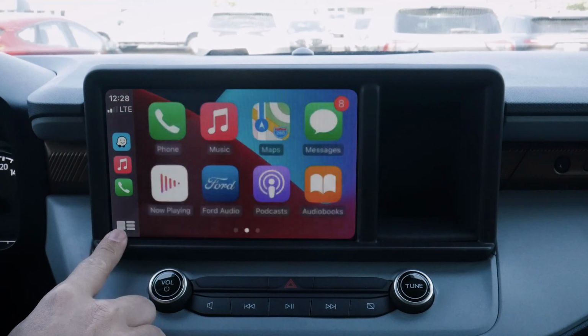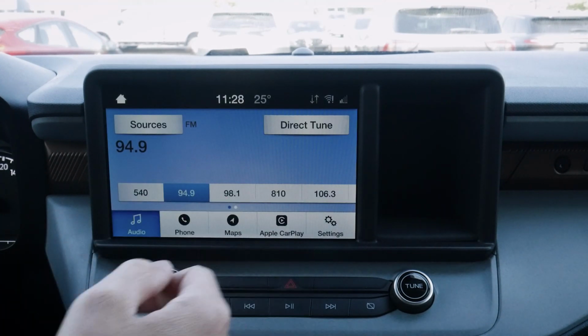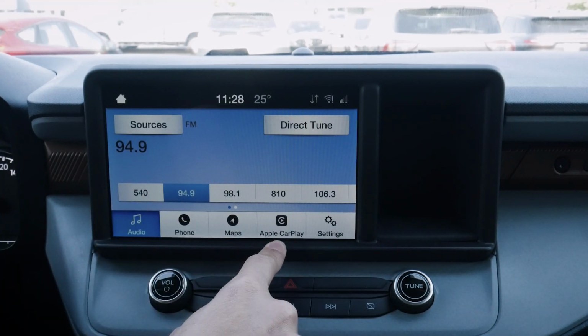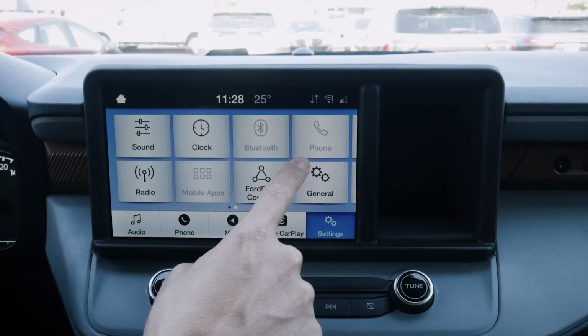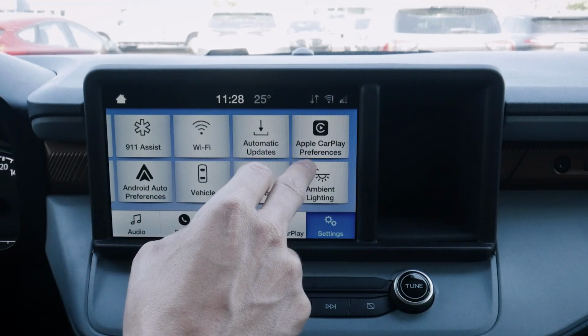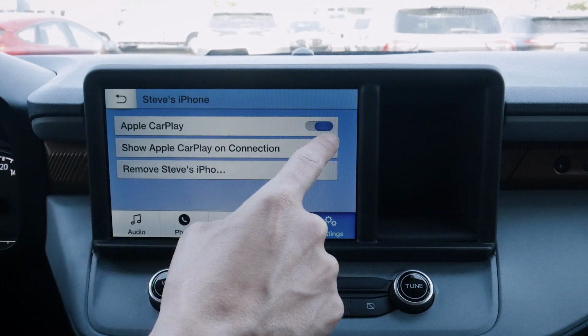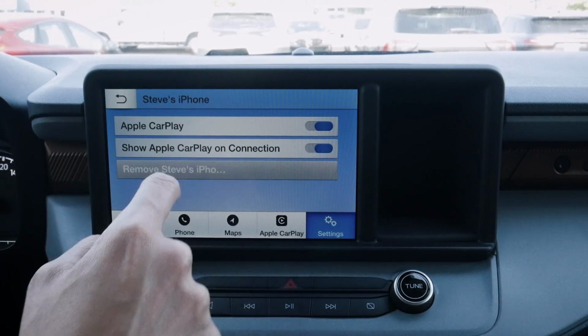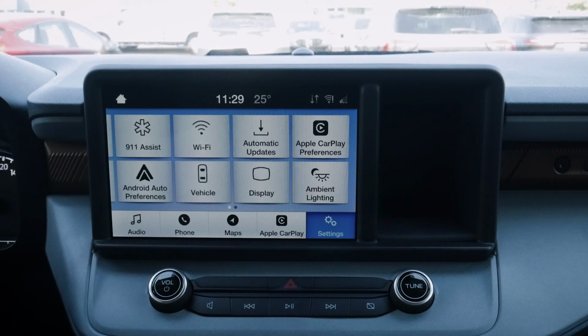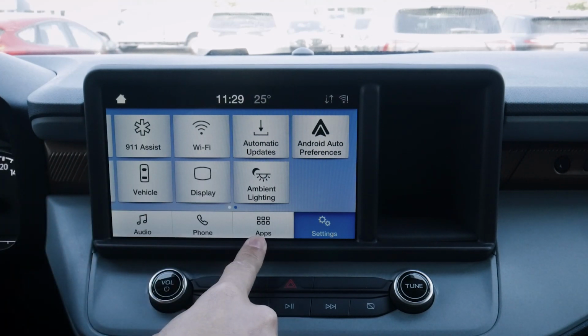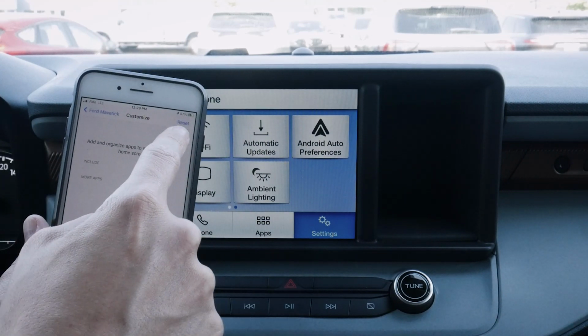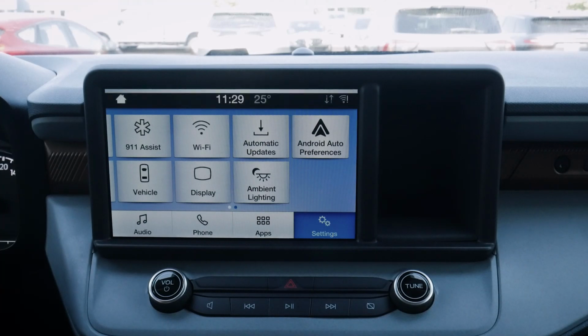And then jumping back to the main screen here, we can press Ford Audio to jump us back to this main screen. We can jump back into CarPlay. We can go to settings here, jump across, and we've got Apple CarPlay preferences. So we can turn CarPlay off. We can remove my phone as well if we wanted to. So if we remove, and as you can see there along the bottom, it's now completely disconnected, but I'm still charging up there as well, which is nice.